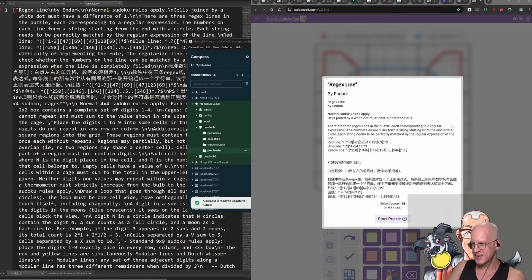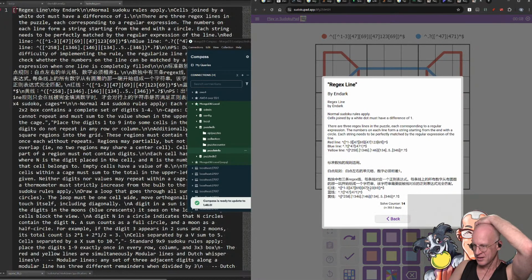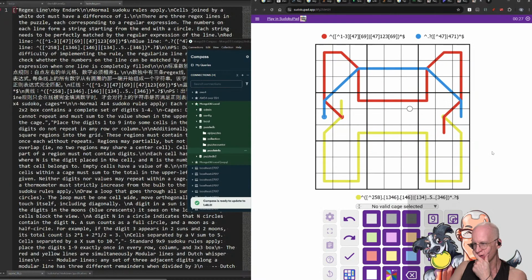Let's see if we can send some traffic to this puzzle. Holy moly. Oh, jeez. It even has a legend. How nice. Red line is not a 1 through 3, followed by a 4 or 7, followed by a 6 or 9, or a 4 7, followed by the digits 1 2 3, and then followed by 6 or 9, and then repeat. Oh my god. All right.